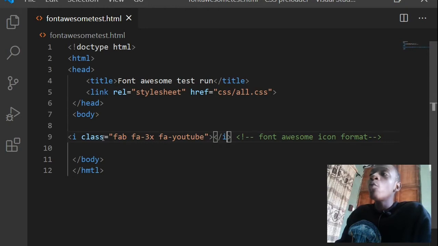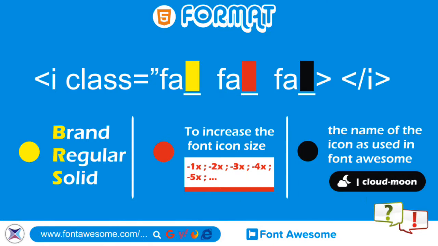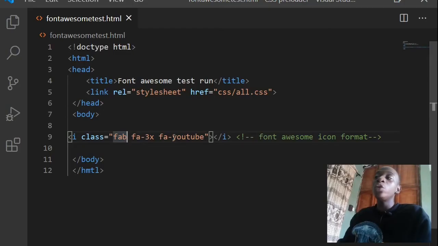So first of all, we are using the i tag, and we'll be using the class here to bring in Font Awesome. So I'm going to write class equals to, and we have the first part, fa, and it's carrying the b. Now this b can also be s and can also be r. I'm using b here because I'm talking about YouTube. That is, the name of the font is YouTube. So it's going to be a brand name. YouTube is a brand name.